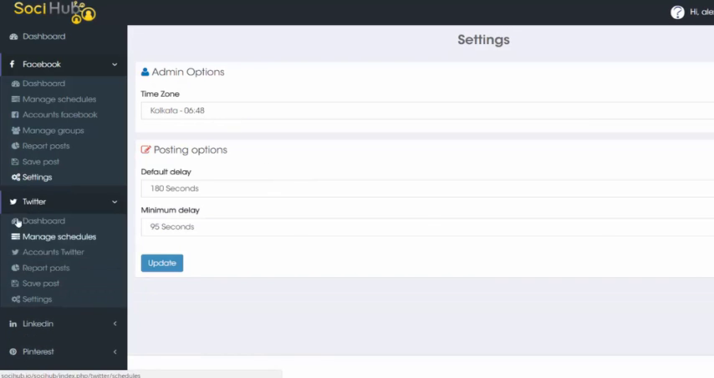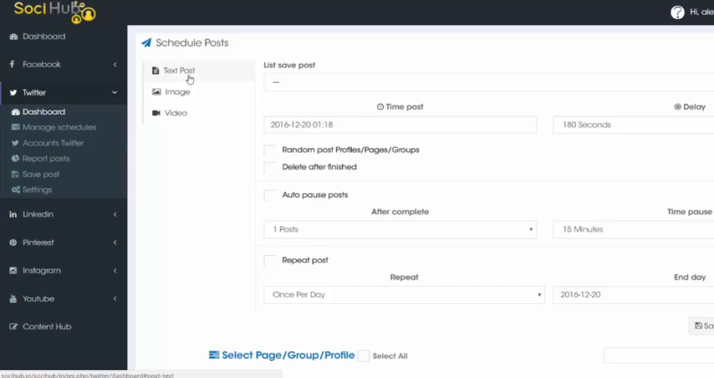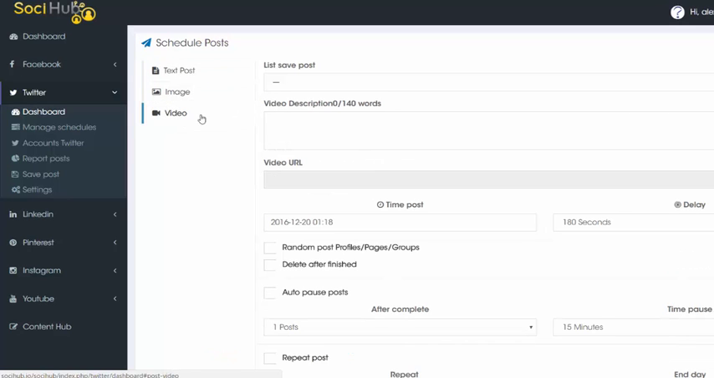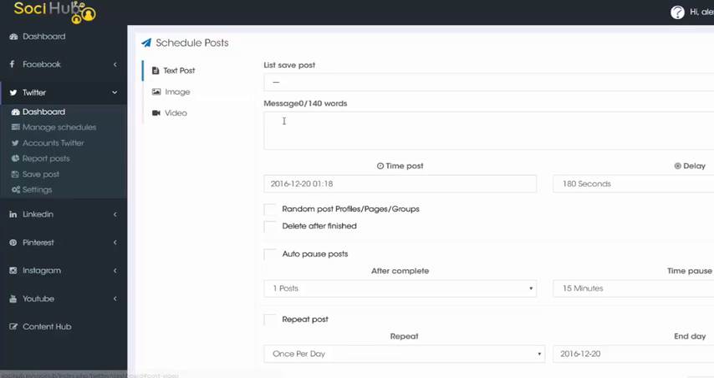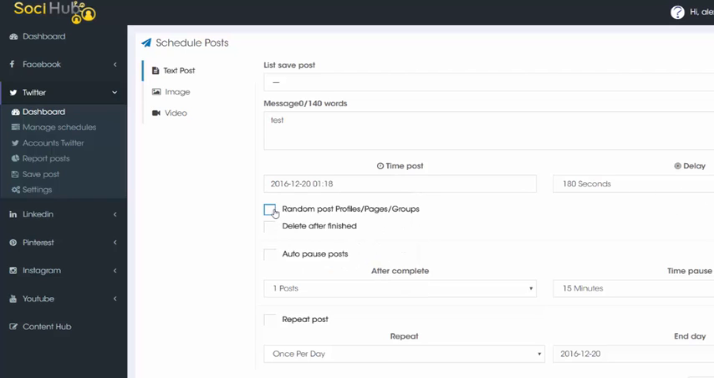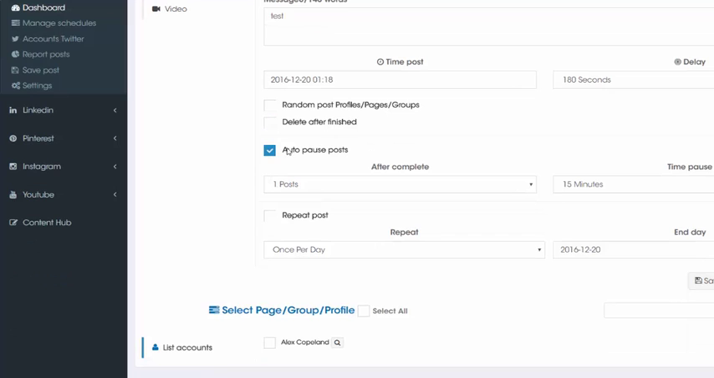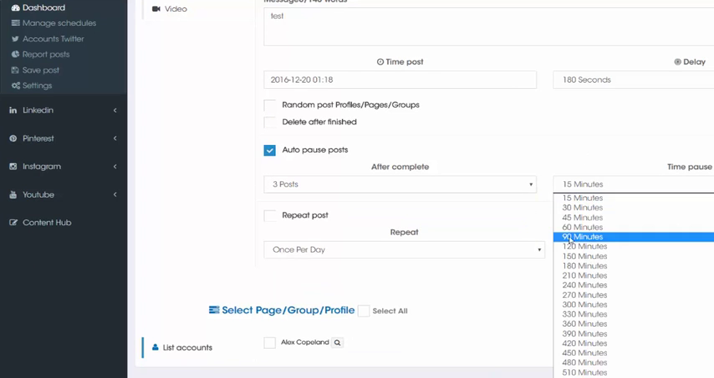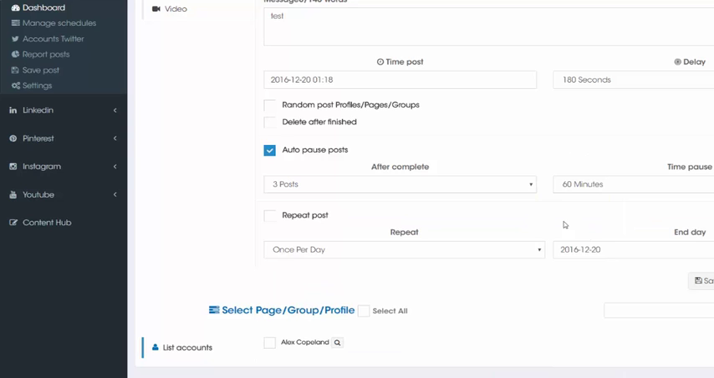Okay, on to Twitter. Twitter, you can choose on Twitter from a text post, an image post or a video post. Be aware that there's a 140 characters limit, but the same applies. So you put your text in here, then you choose a time and a date, a delay if you want it, whether you want to randomize the posts, delete after finish, auto pause posts so you can stack them up. You can have loads go in and you can say after every 3 posts, I want to wait 60 minutes before I do the next ones.